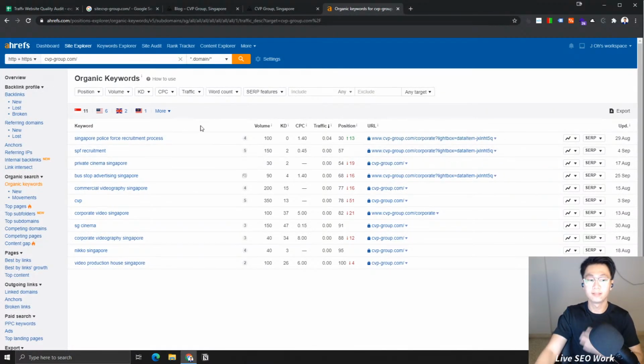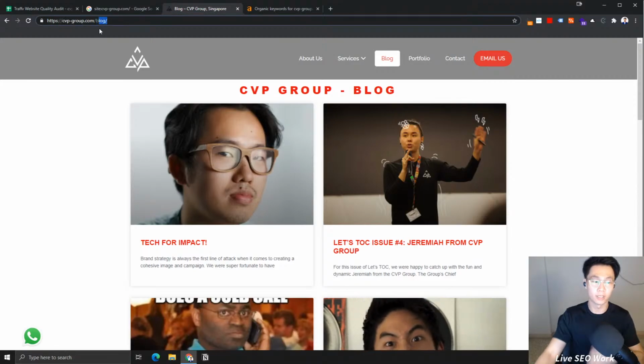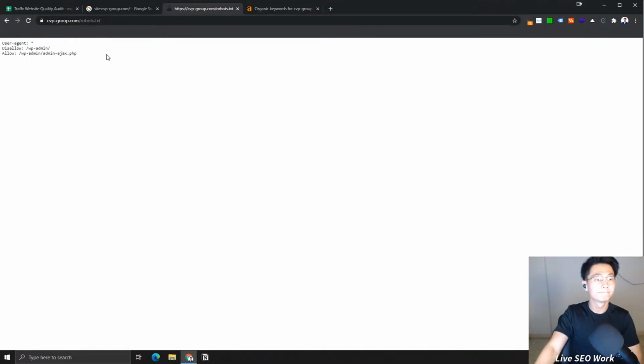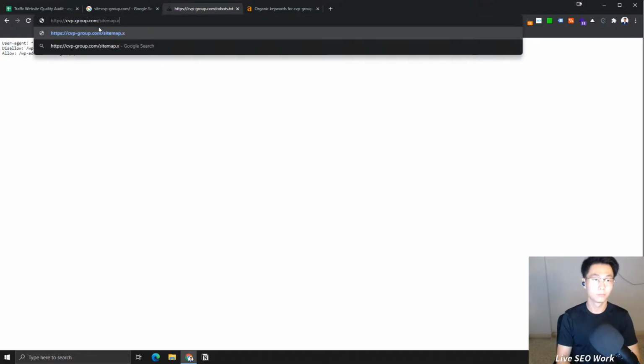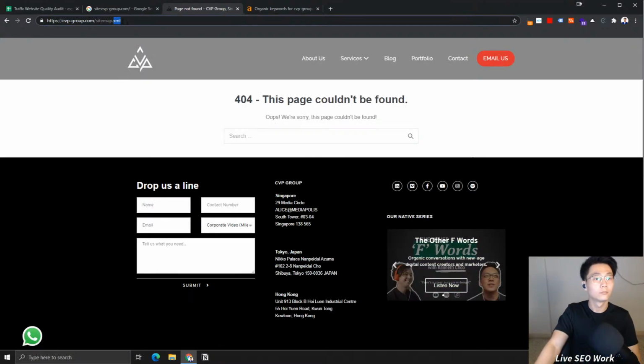Okay, so that is just an overview, right? Now we're going to dive a little bit deeper. Before that, I want to take a look at this robots.txt to see if there's anything weird going on there. Okay, everything seems normal. And then we want to look at their sitemap, sitemap.xml. So it doesn't seem like they have a sitemap.